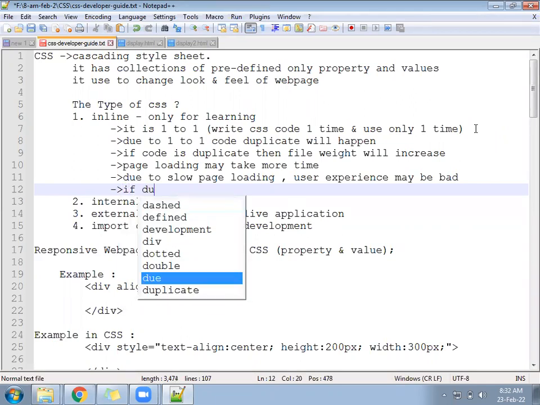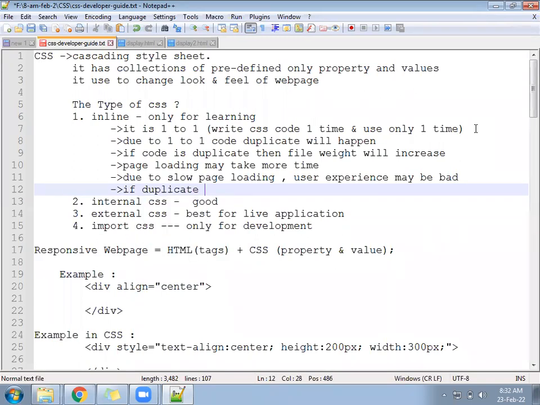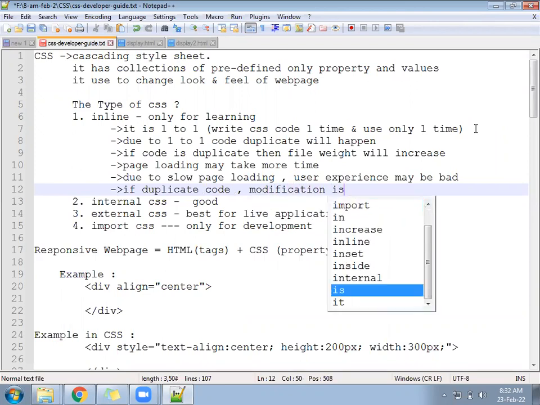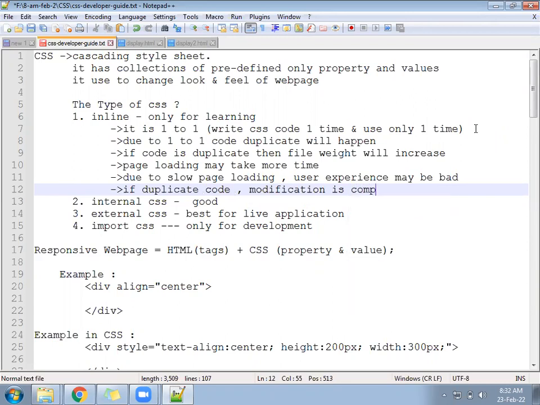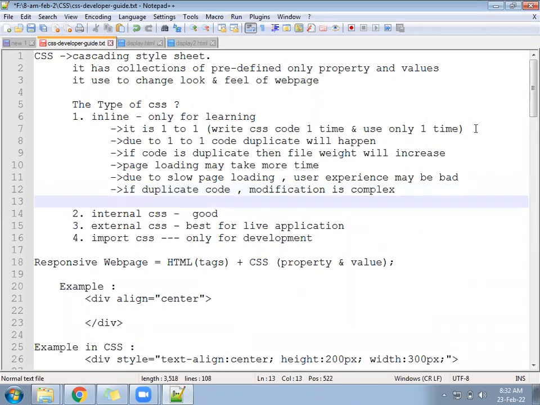In duplicate code, modification is complex. If you have the same code again and again, what will happen is, if you want to modify anything, it will become a big problem.